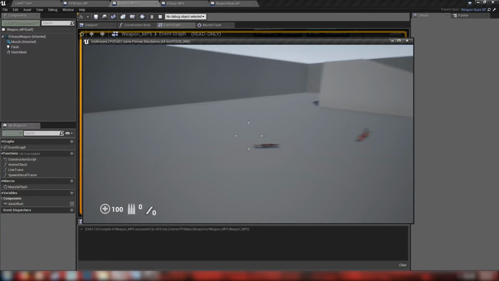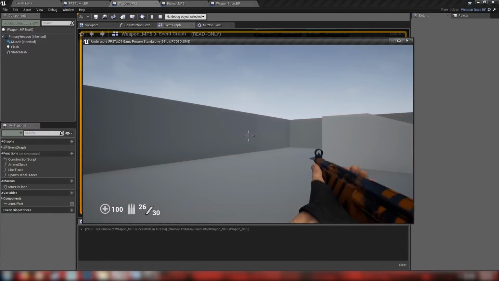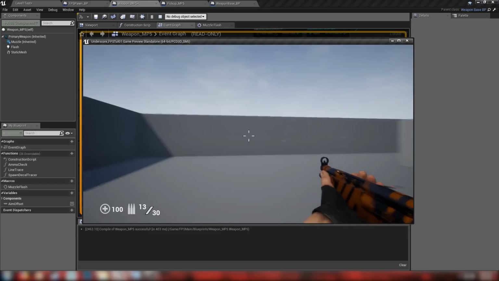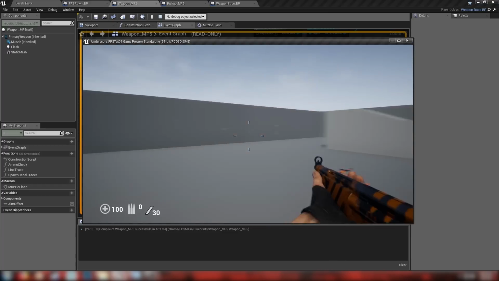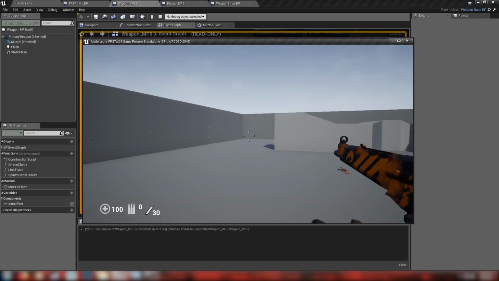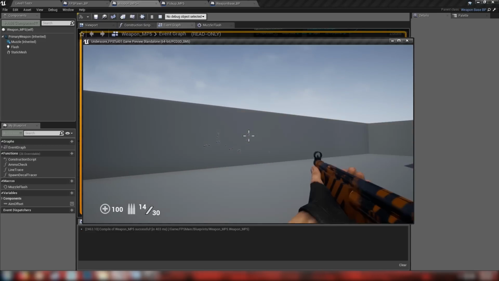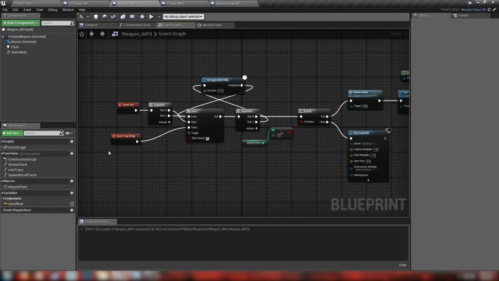Let's hit play and test it out. We'll go grab our MP5. Yeah, so that's as fast as our MP5 is going to shoot. There we go. And then when it's done, we can reload it and start shooting again. So that's automatic weapons in Unreal Engine. Very, very simple little thing. It doesn't take much to actually get going.